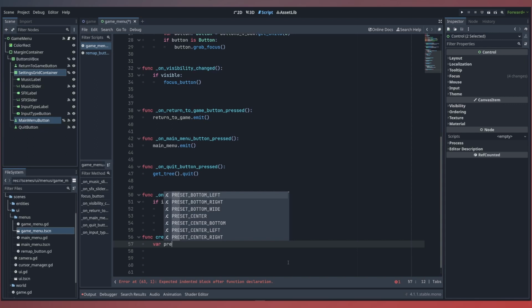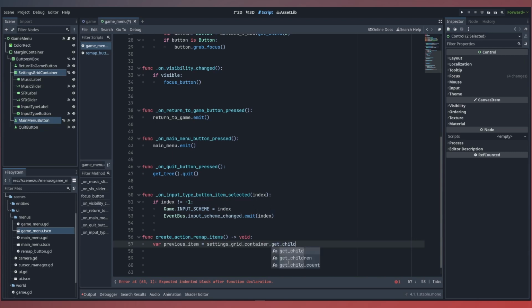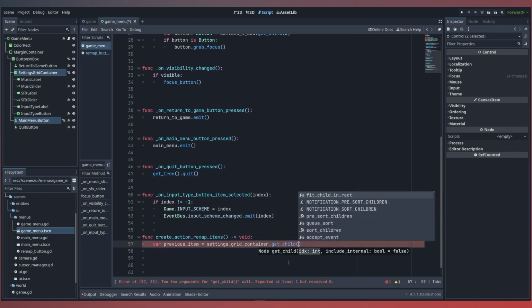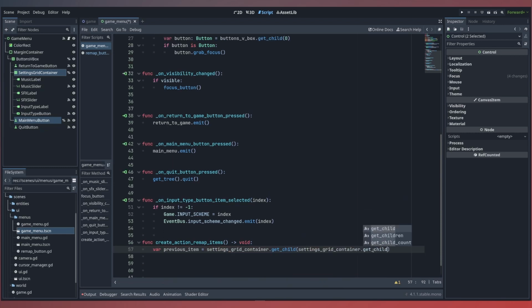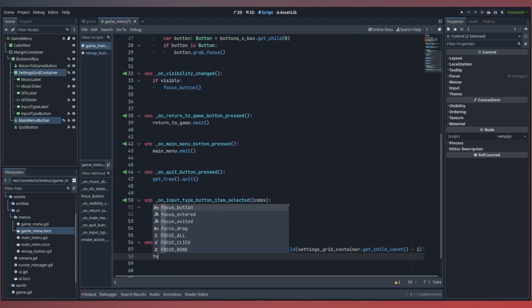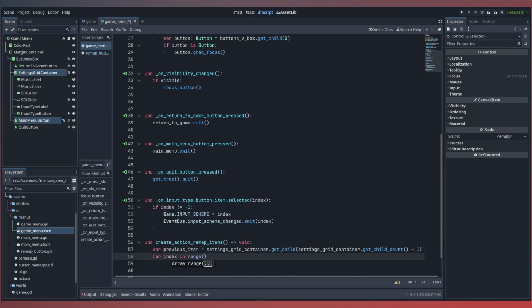And here, we'll start by getting a previous item from our settings grid container by getting a child from the end of our list. To do this, we'll take our settings grid container, we'll get the number of children from our child count, and we'll subtract 1 to get the last element within that array. Now we're going to loop over the index in the range of our action items size. This will give us an index position of each element in our array.